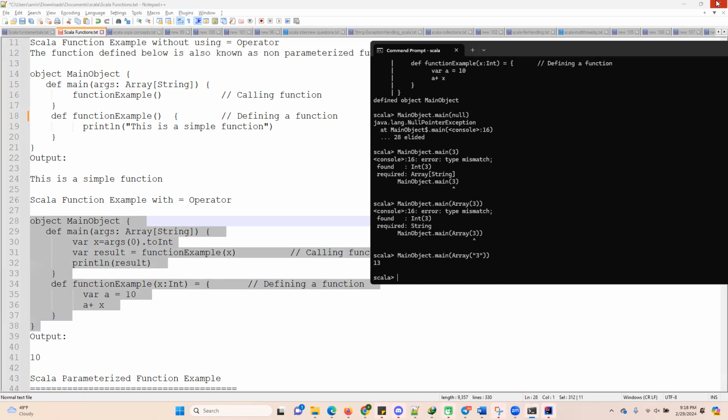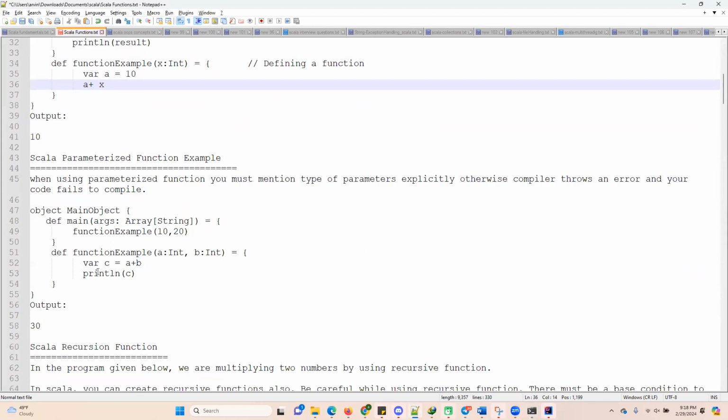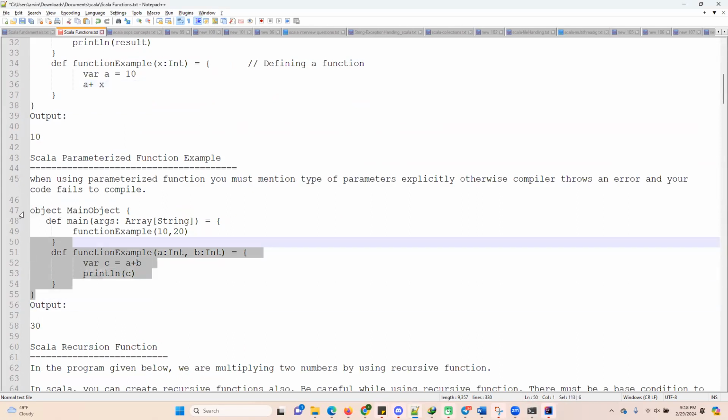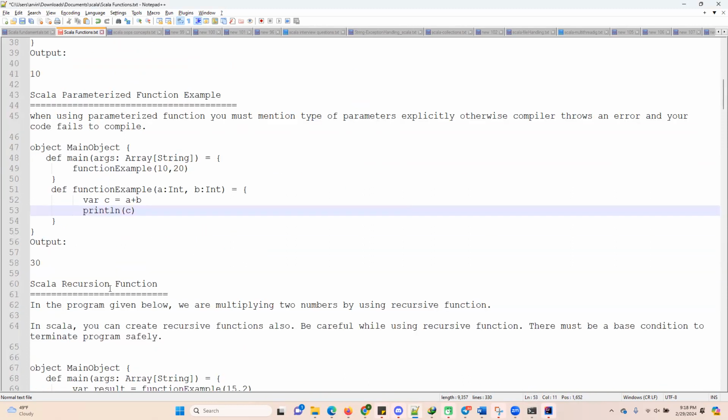String array we have to pass. So now 3 you are passing, and 3 plus 10 is 13. So now my result is coming 13. Okay, if I want to pass the parameterize, so suppose my function is this and I want to pass the parameterize, so I can pass the parameter, and when I'm calling 10 and 20, it will give me the result 30.